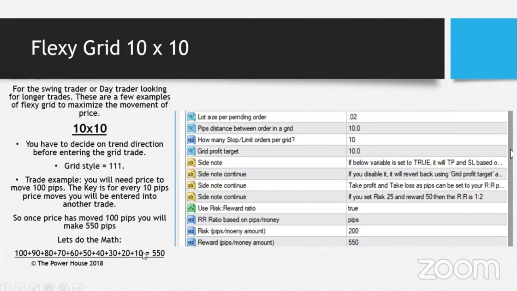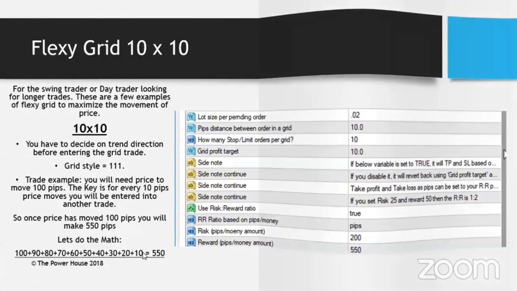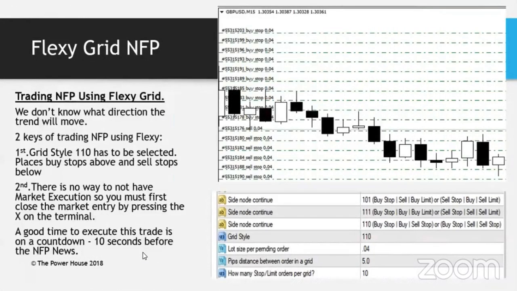Add that together, that gives you 550 pips of movement, a very powerful move. Then I'm going to break down NFP. A lot of people I've seen trade NFP or just news in general. To trade news, you have to do something called straddling. So in this one, I'm going to break down a different setting.